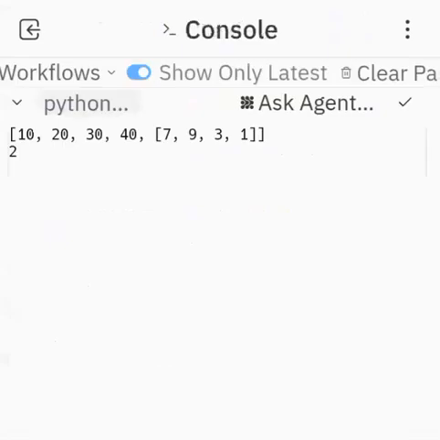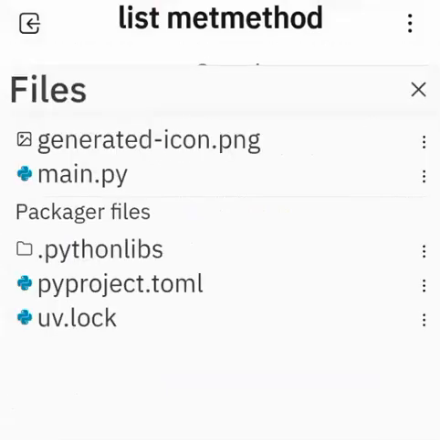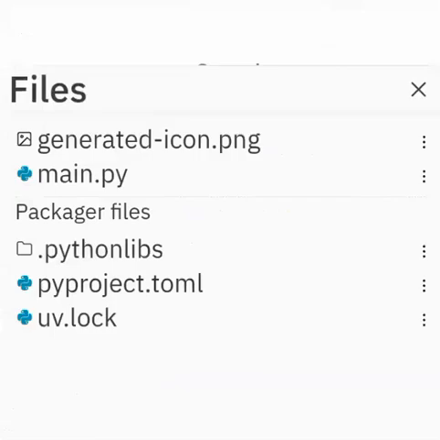There you go. 10, 20, 30, 40, and then inside the list we have another list, which is the one that we added, the odd numbers, 7931. So this is how it happens. Let's get back to the main py and look for other methods.